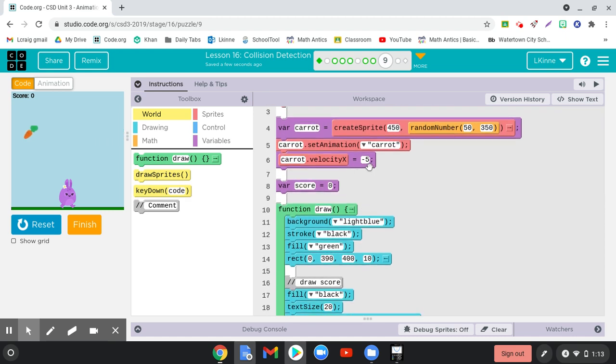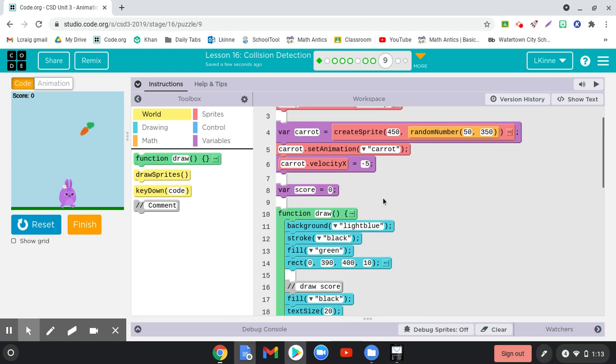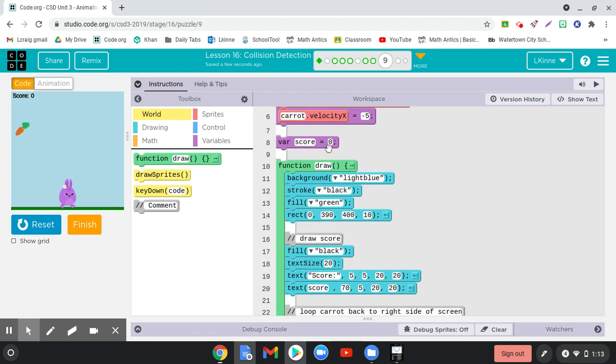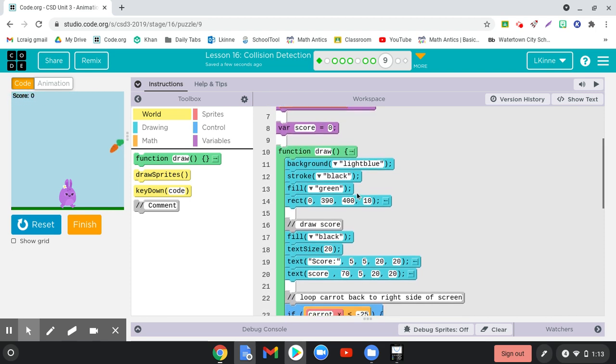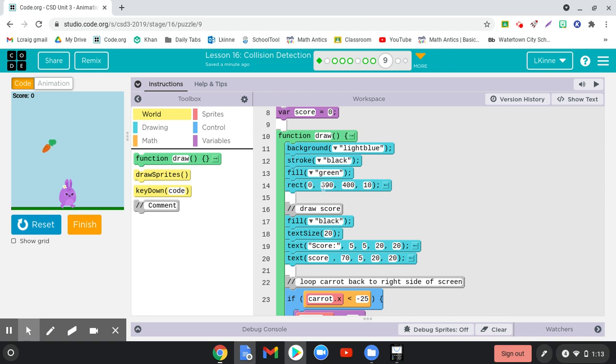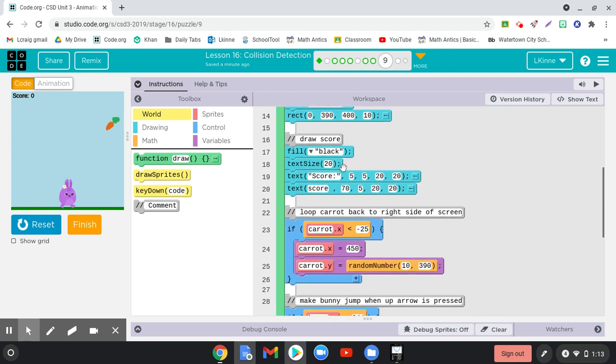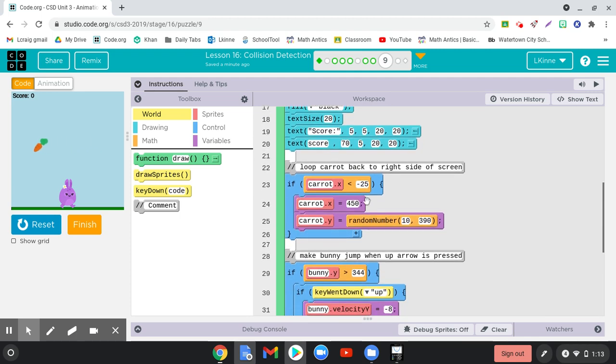Its velocity X is at -5 because it's moving left at that speed, and the score is starting at 0. You're going to have to add this in, so remember this. All right, we've got the background and then the ground itself. Drawing the score, it was black, the text size, the score, and then the word score is in quotes. And then the score itself, those are separate, is happening over here. So the 0 and the score are not connected as far as your code goes.